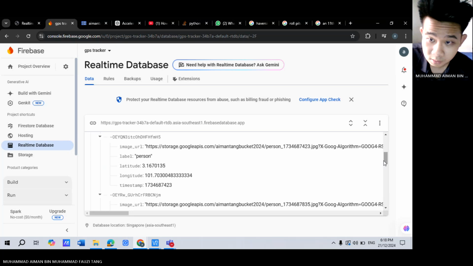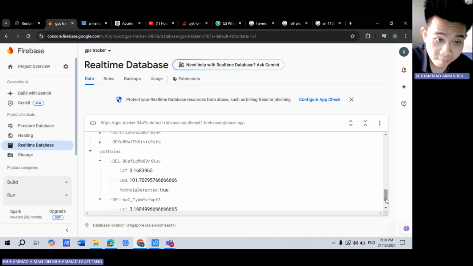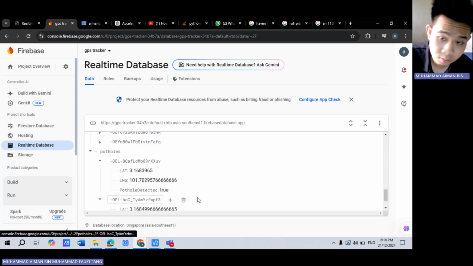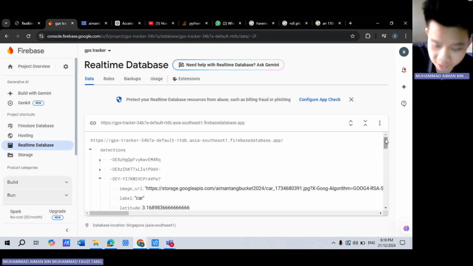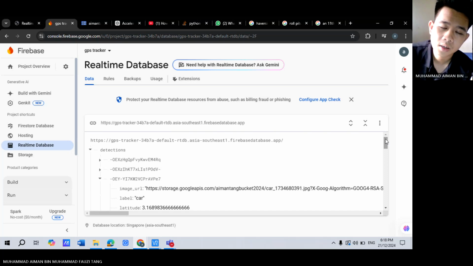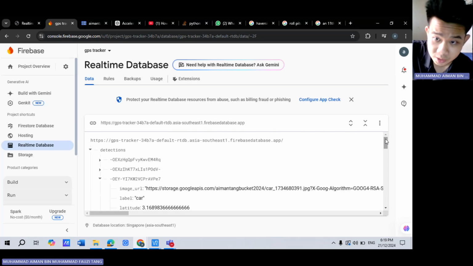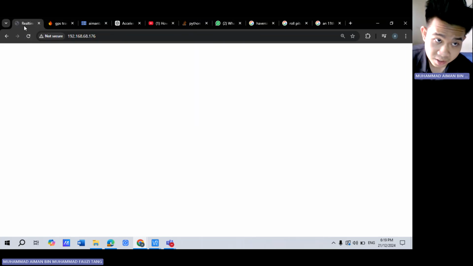Notice that it has two potholes, and at the same time, we have a lot of object detection data for AI on the road. For example, person, vehicle, or any obstacle like animals. So this database will fetch, or have a link with, my own website that I created, which is here.